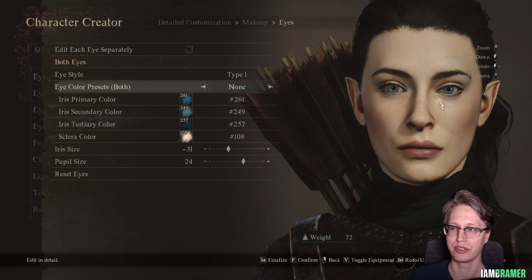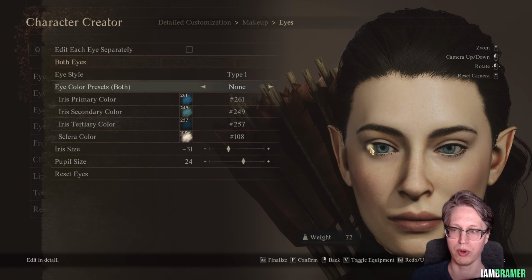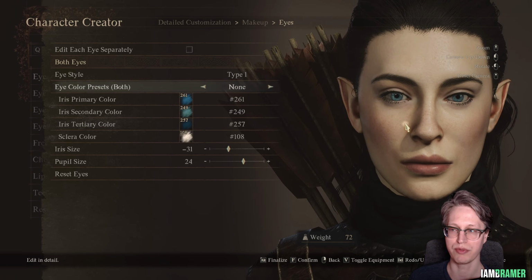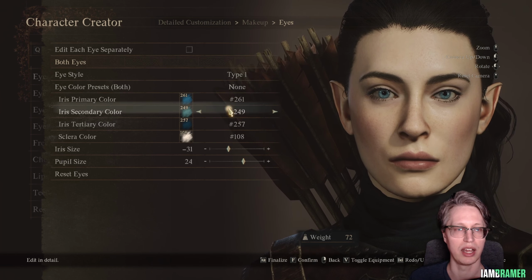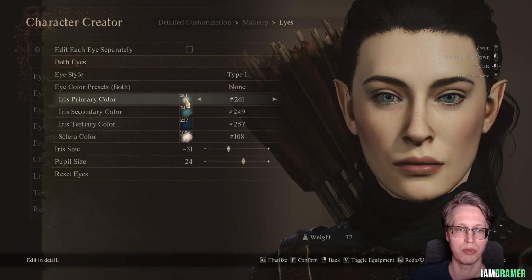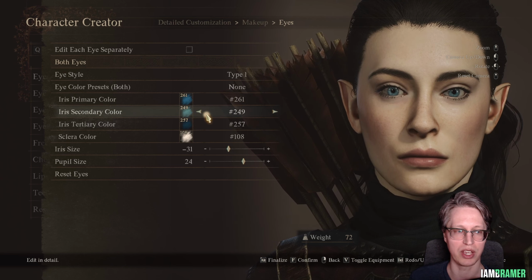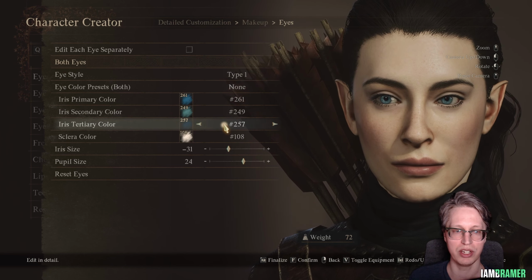For her eyes, she has blue eyes. We're at type number 1. As always, feel free to play with these values as well if you want to give her different colored eyes. We're at 261 for primary, 249 for secondary, 257 for tertiary.